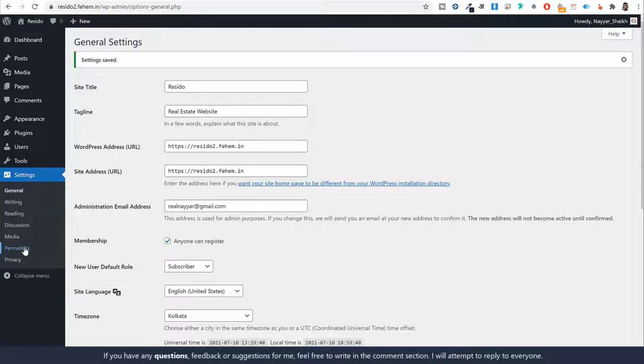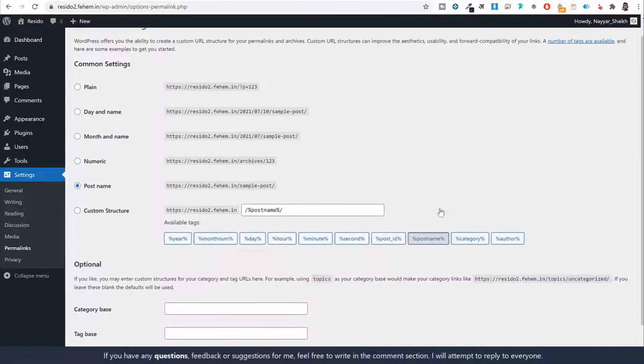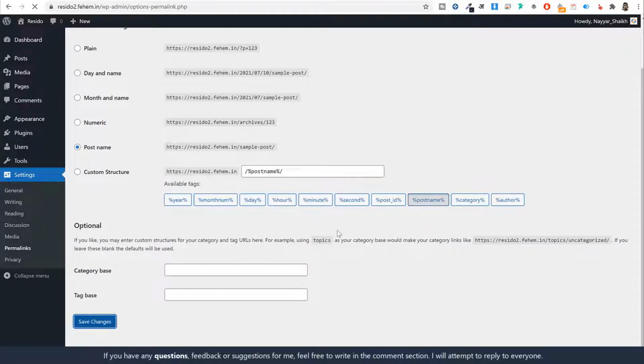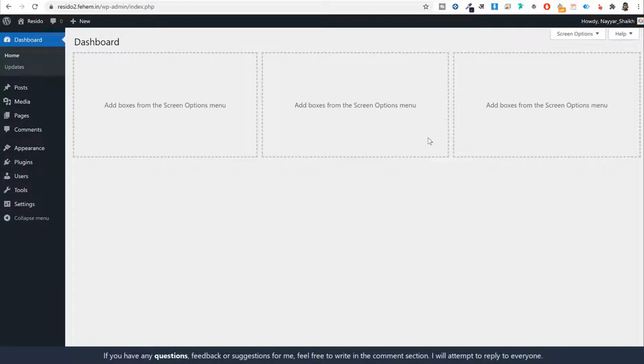Now under settings, you'll see permalinks. Click on that. You'll see by default day and name is selected, or some other option will be selected for you. Make sure to select this one. Post name. This is the most SEO friendly permalink structure. So make sure you have selected post name, and after that go ahead at the bottom and again click on save changes. Once you do that, you can again come back to your dashboard. And with this, all the basic and important settings related to your WordPress website are now 100% completed.